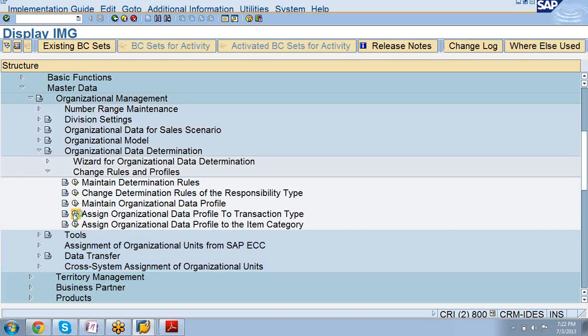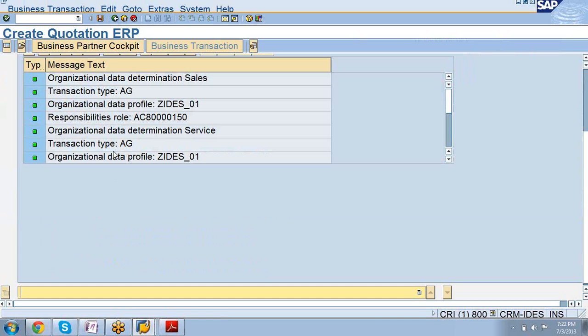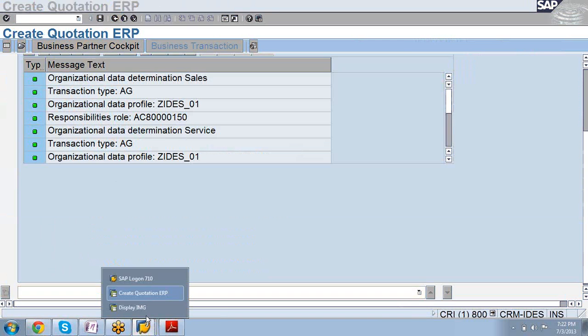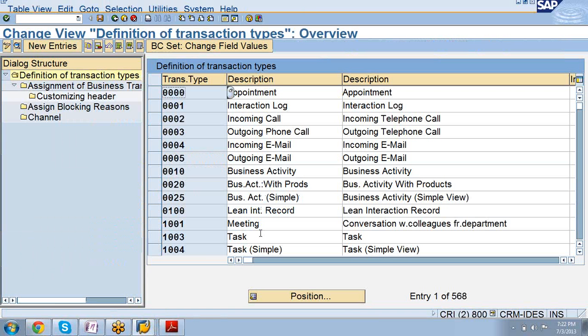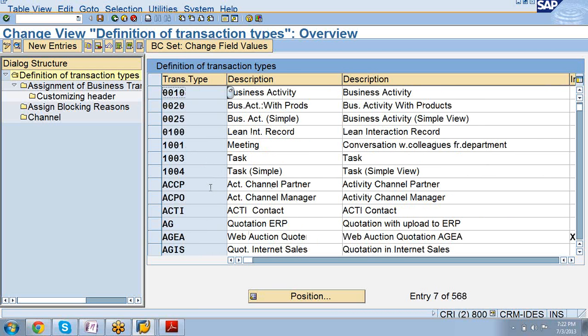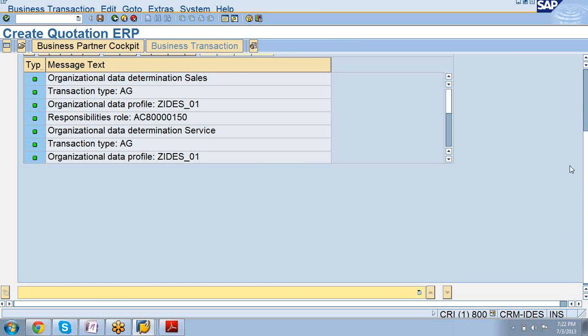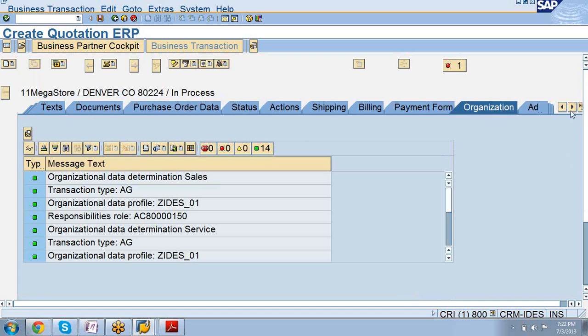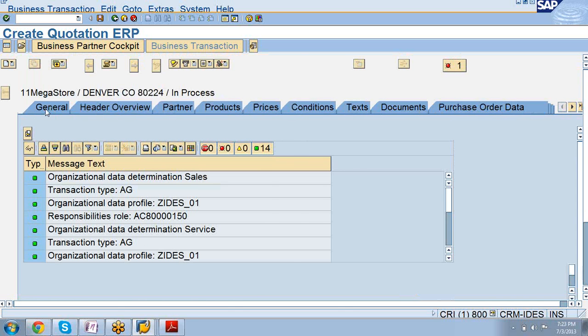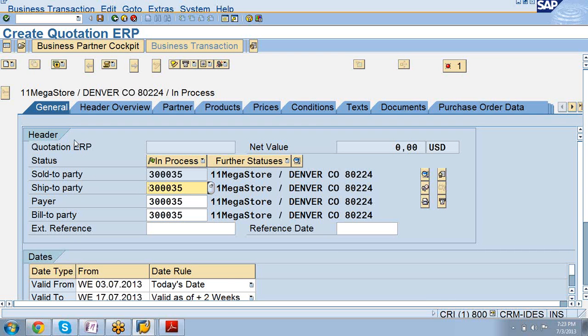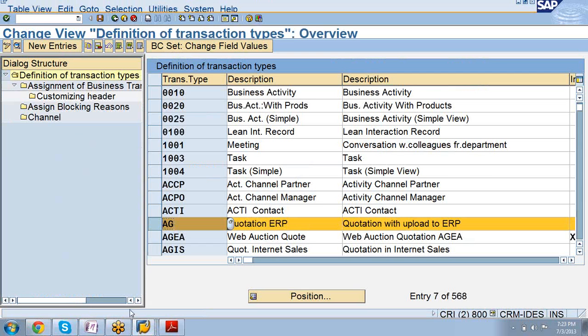You have to open this step so that you'll get the link with this. Go here and open this. Which transaction type I have to open? It is quotation, isn't it? This is the one. Go back. Yeah, AG, Quotation ERP. So go to details.